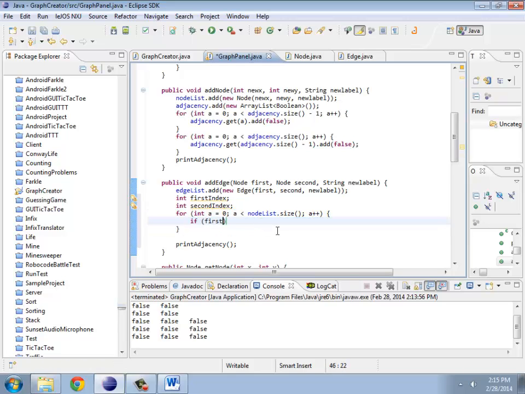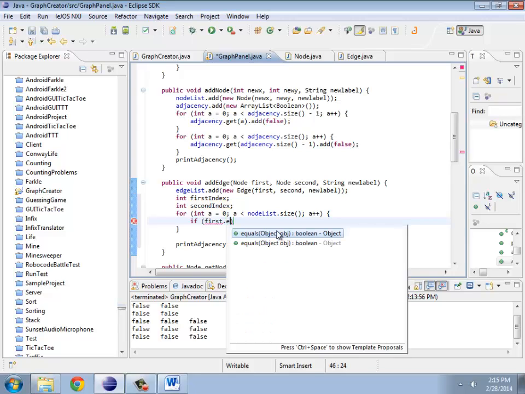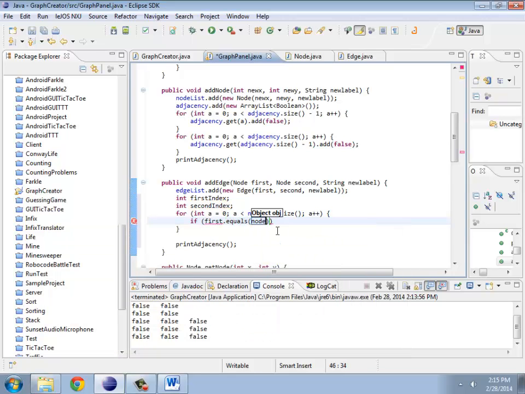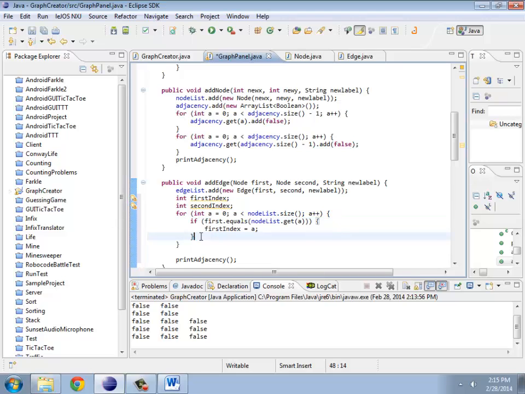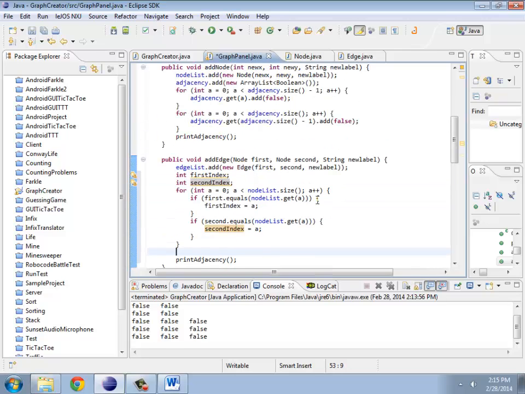So if first equals node list dot get a, then first index equals a. So we're going to basically try and find the indices of the first and second ones out of node list. And the same idea here with second. Then I'm actually going to set the two values that go along with that.